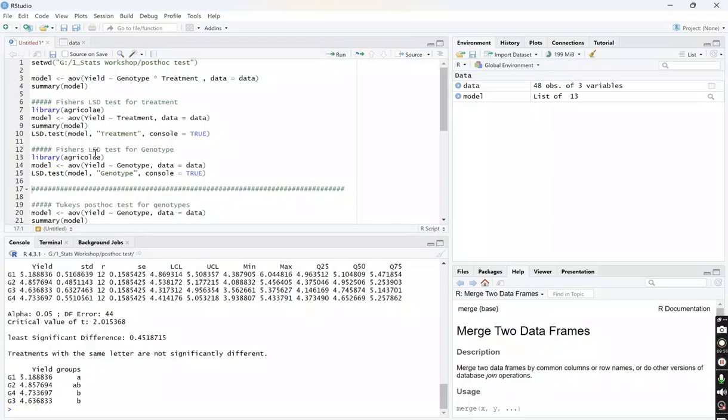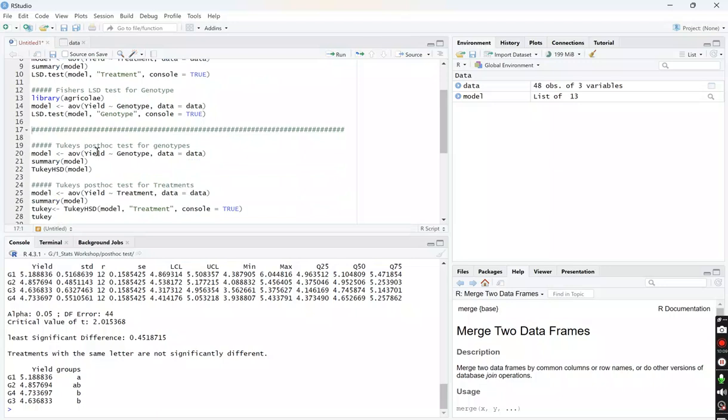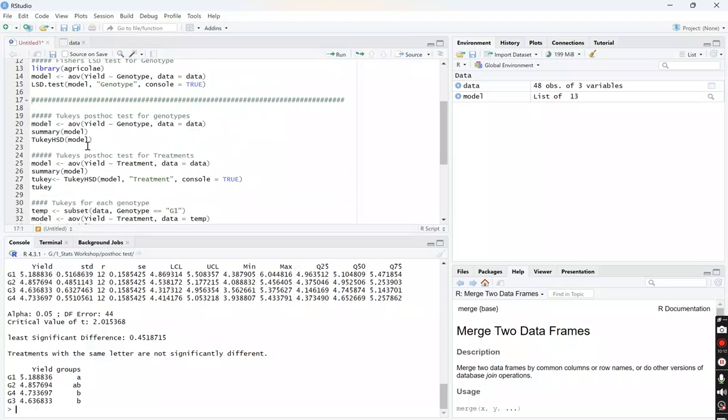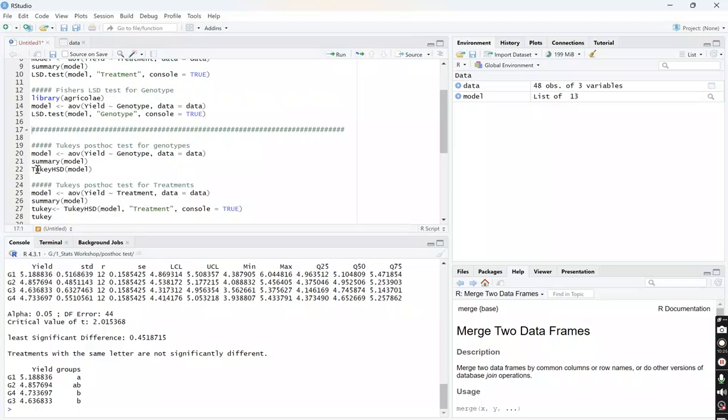So if you want to consider even the minimal difference, then we'll go for the most liberal Posthoc test called Fisher's LSD, given by R.A. Fisher. And another Posthoc test is Tukey's Posthoc test. The same thing, we need to calculate the ANOVA for the genotype. We are estimating the Posthoc test for genotypes. The same thing, data is equal to data. And the code for Tukey's test is TukeyHSD model. Rather than using LSD.test, we're using TukeyHSD.